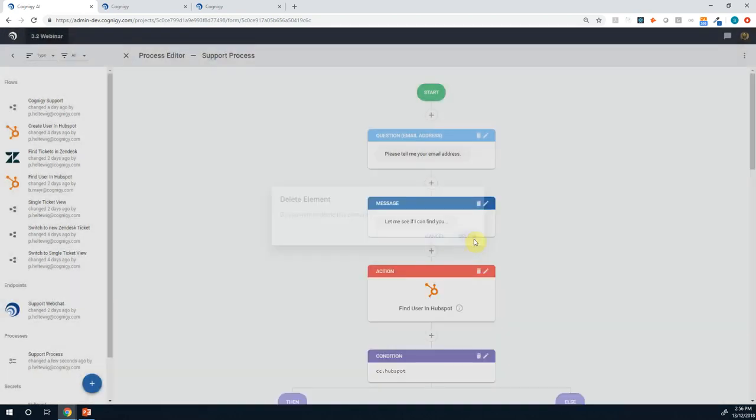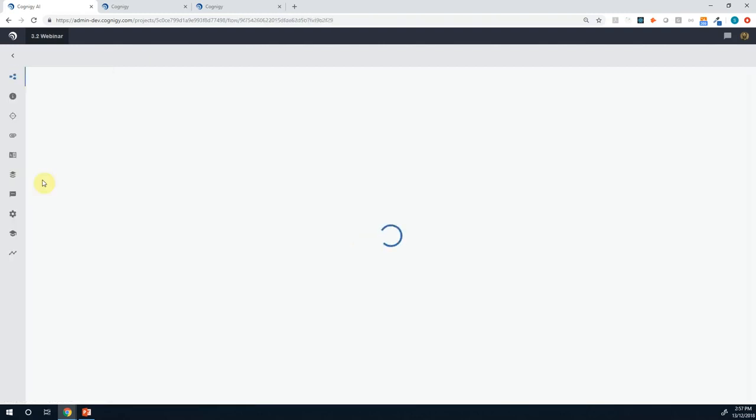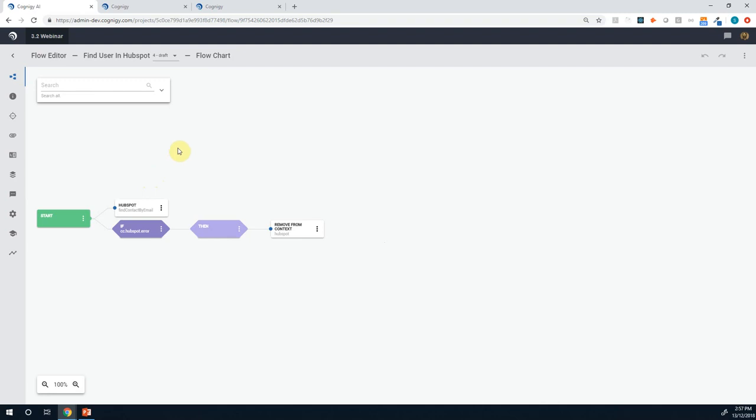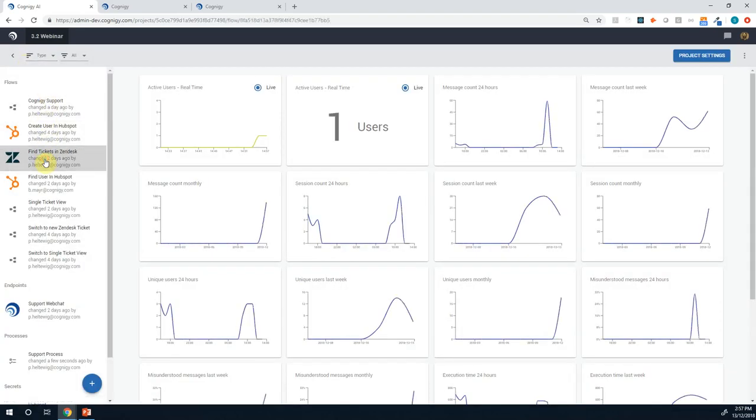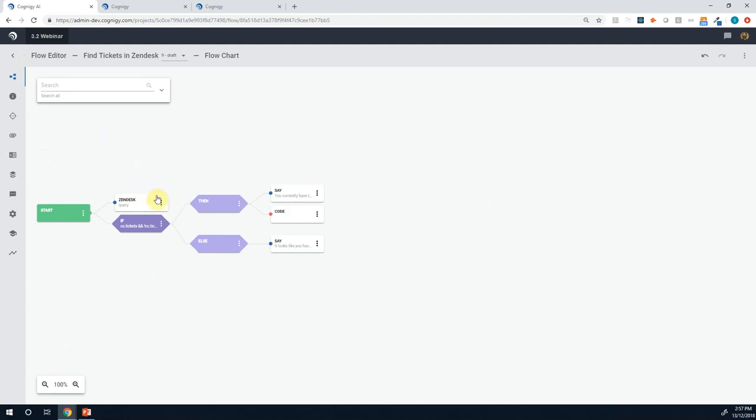Now you might ask yourself, where do these actions come from? So this find user in HubSpot action, for example, is actually a Cognigy flow. You can see it here on the left side. So if I click on the find user in HubSpot flow, you can see the flow that carries out this action. First, we're doing a find contact by email in HubSpot, and then if it doesn't exist, we're removing HubSpot from the context.